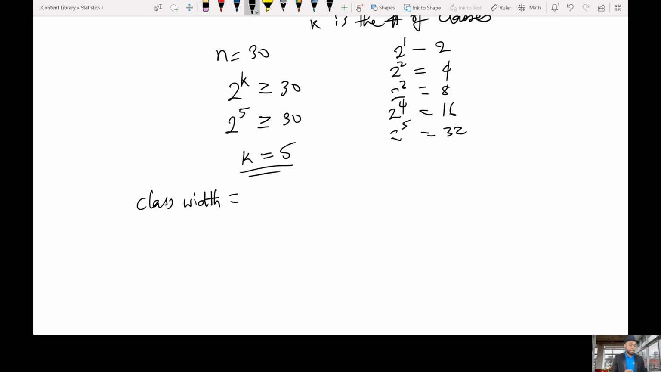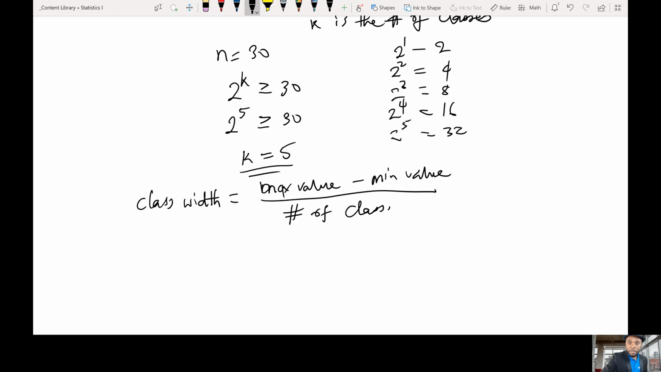The class width is equal to the maximum value minus the minimum value, divided by the number of classes, which is our K, the number of classes.